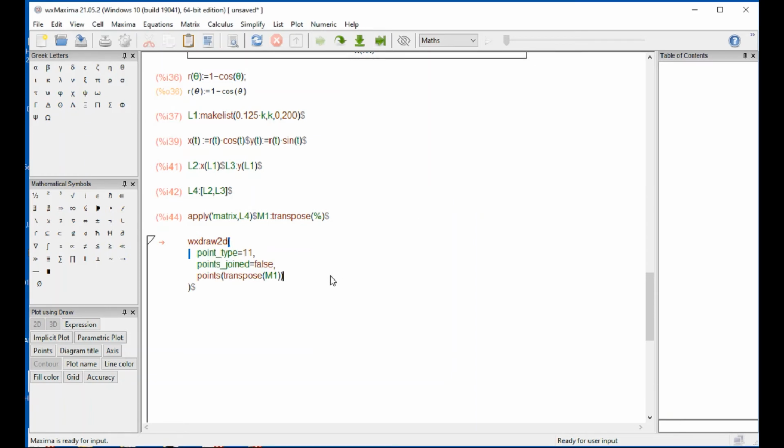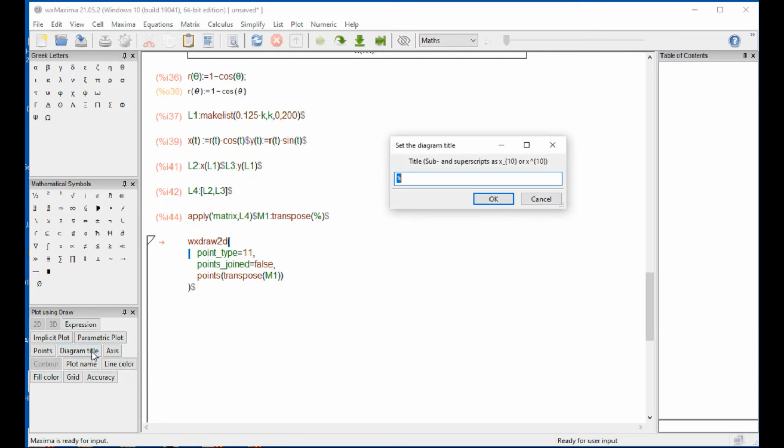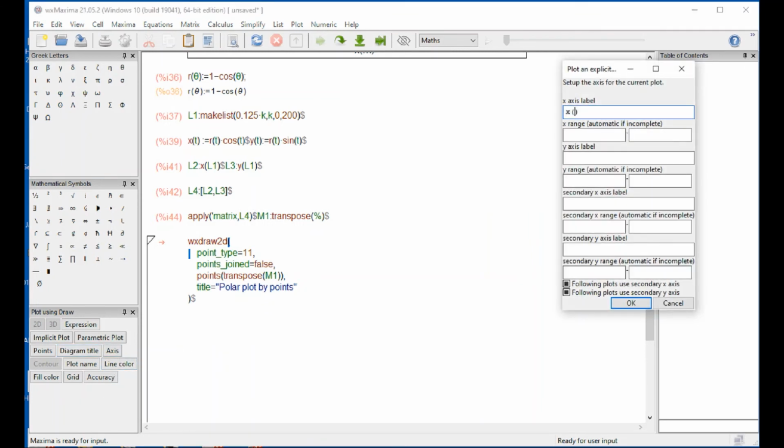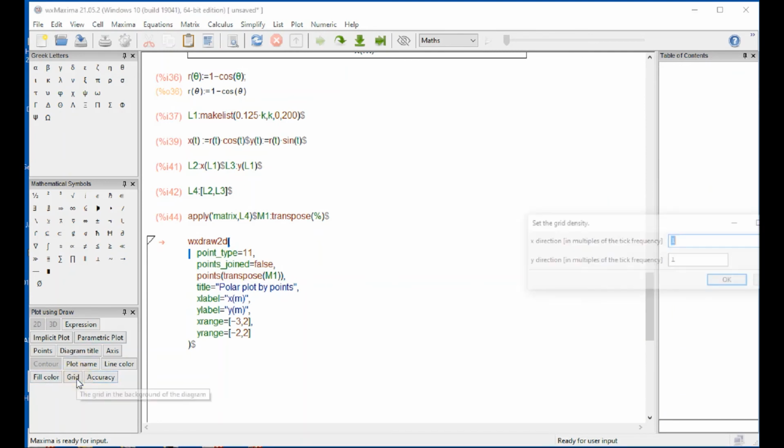We could just get the graph right now, or we can add a title and call it polar plot by points. And then in the axis, come up with, let's say, x meters, y meters, minus 3 to 2, minus 2 to 2, and add a grid 1, 1.